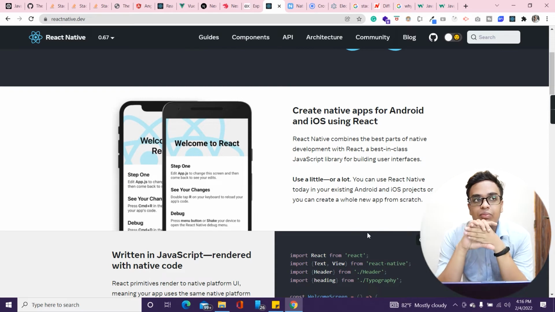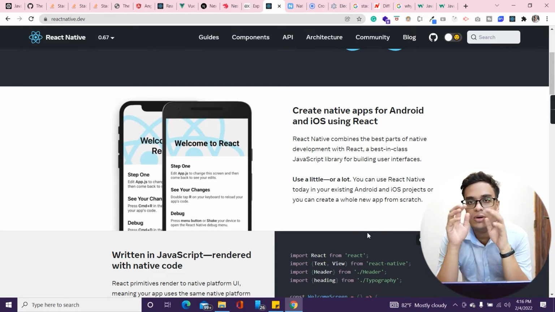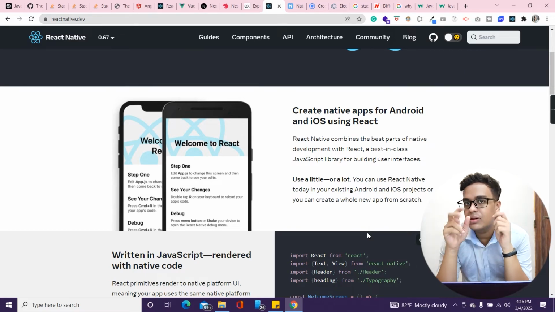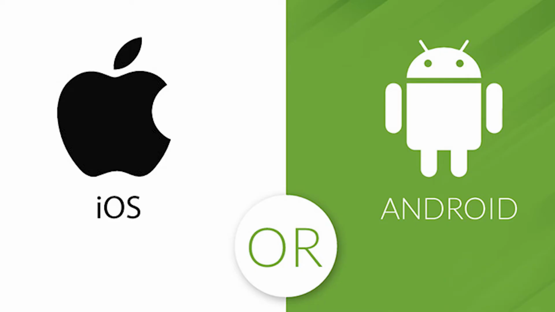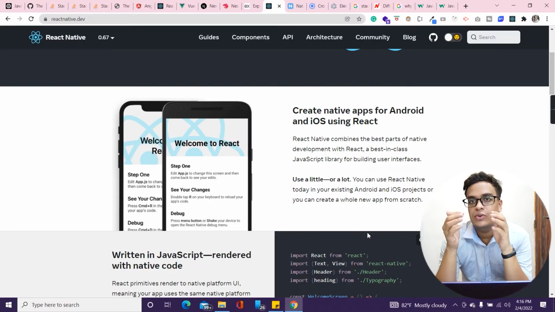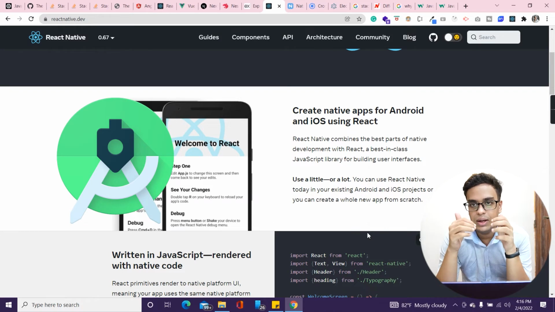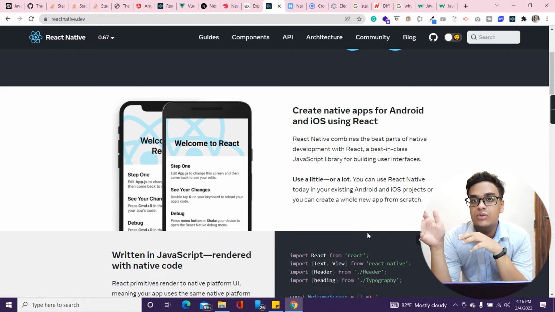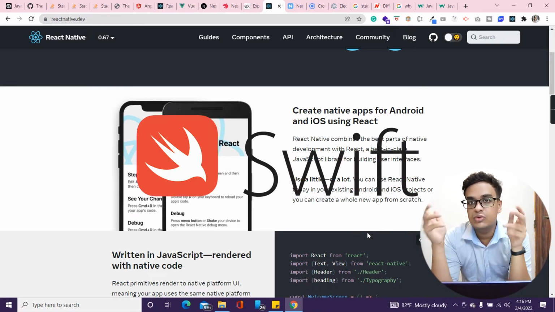But previously, normally, if you wanted to develop something for a mobile application, there are two categories: one is Android and one is iOS. If you take Android, we need to use Android Studio to develop the application. And if you want to develop the same application for iOS, we need to use a different language called Swift. So this is two works and very expensive.